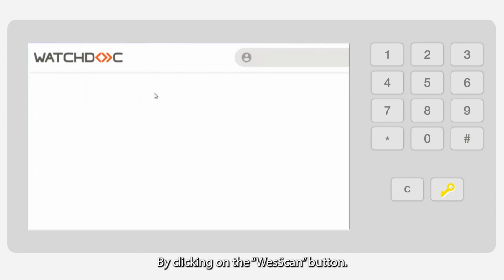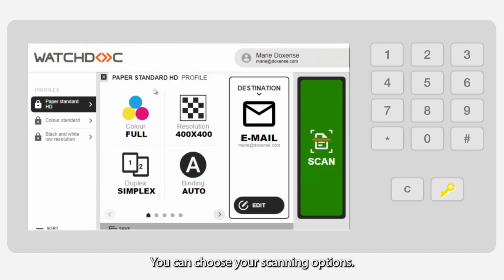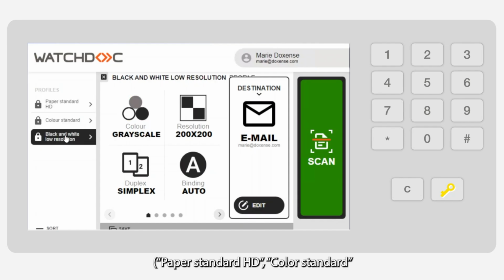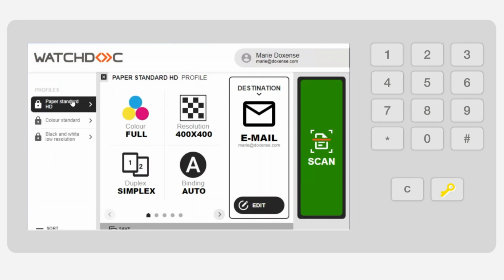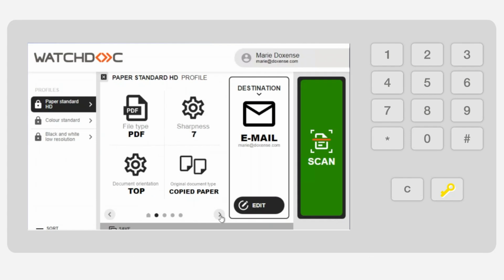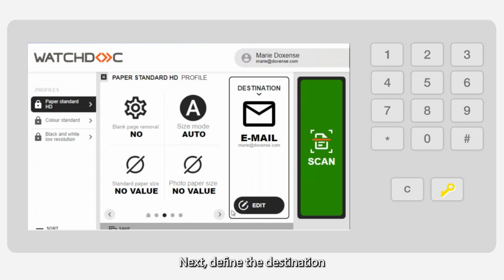By clicking on the We Scan button, you can choose your scanning options. On the left of the screen, select one of the pre-recorded profiles: Paper Standard HD, Color Standard, or Black and White Low Resolution. Each profile is editable and allows you to adjust settings, such as resolution, duplex mode, or file type. Next, define the destination of your scanned document.